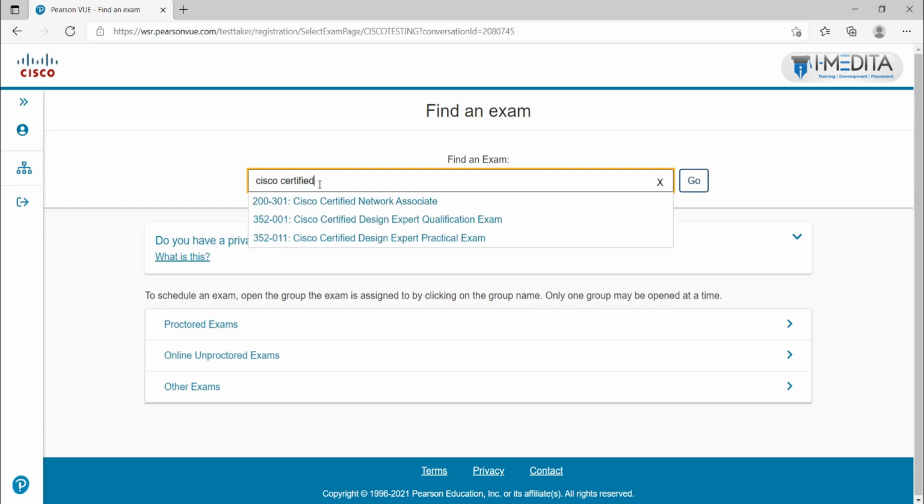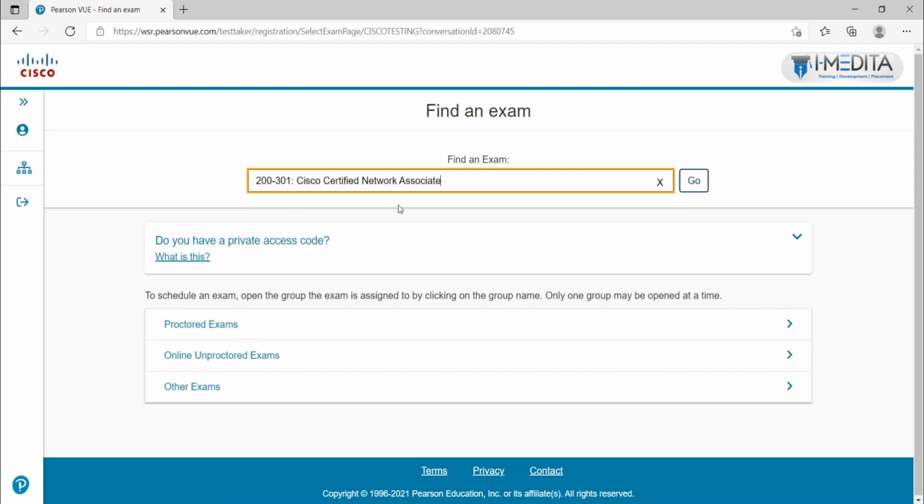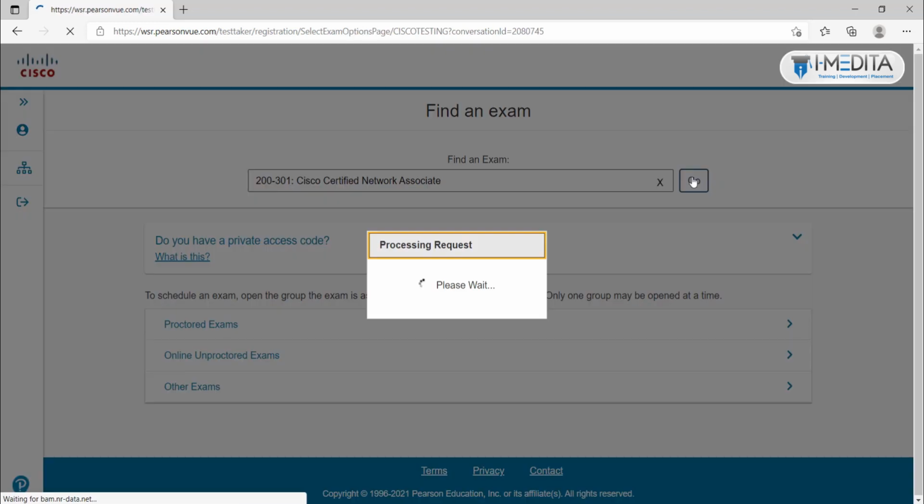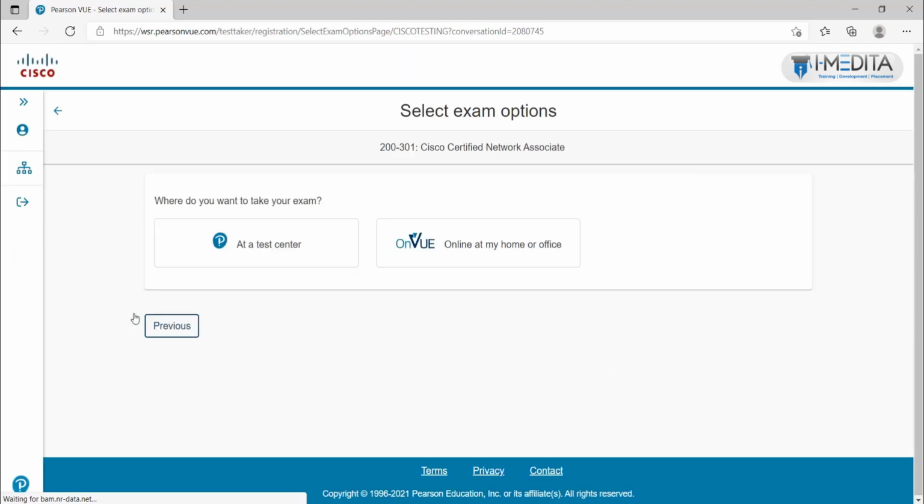Okay, so when you type Cisco Certified Network, Cisco Certified, there will be a couple of other options as well. We are going to see how you can book the CCNA examination. Click on CCNA, Cisco Certified Network Associate, and click on Go. Now this will take you to the next page where you have to select the exam option. So you have two options, at Pearson VUE Test Center or online at my home or office.